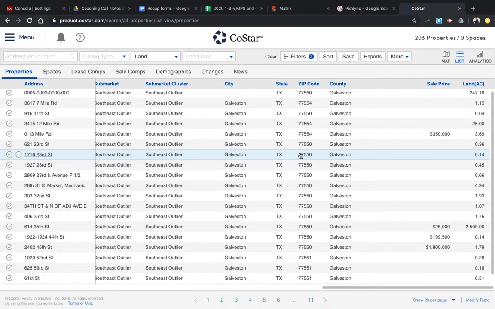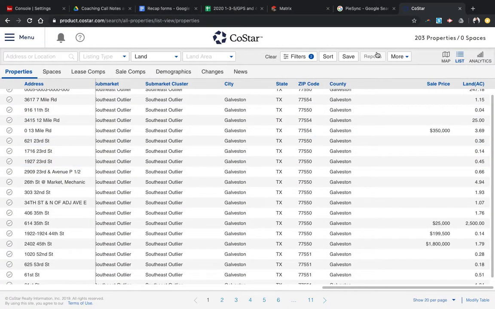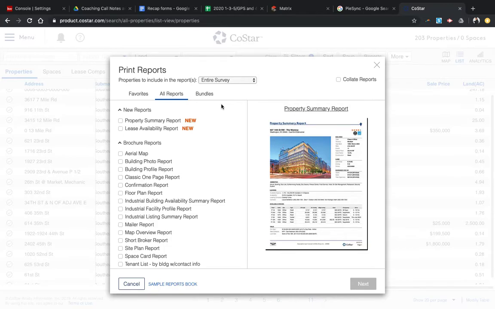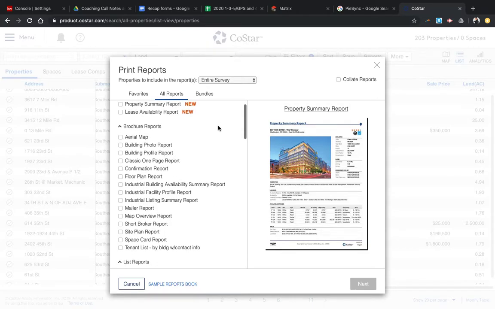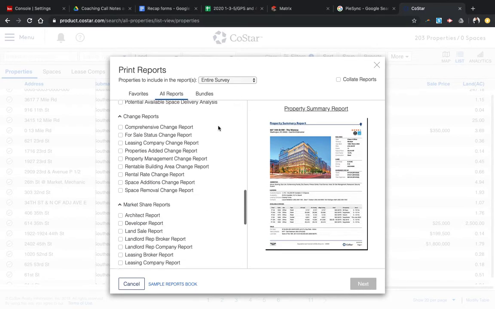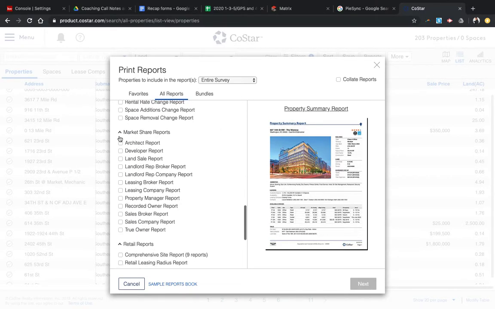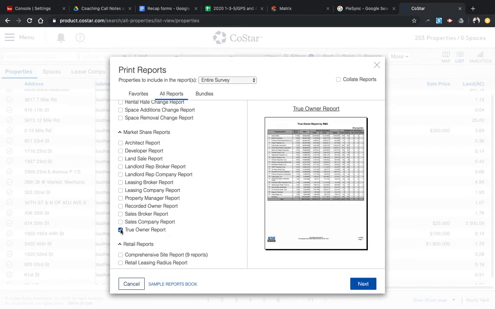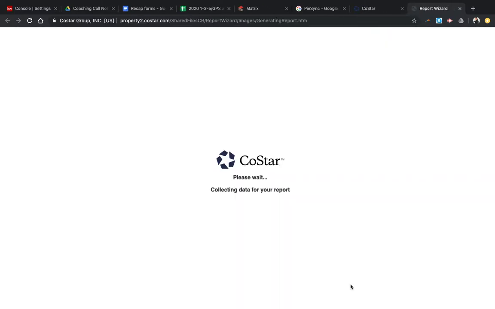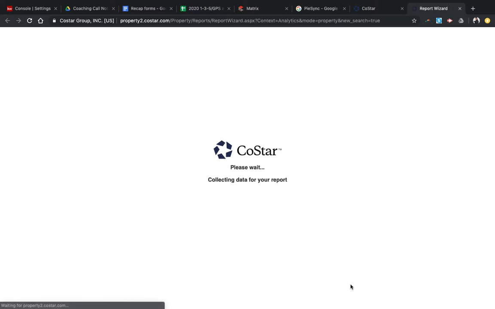You may be able to come over to reports here. Let's see if we can get a market share report. Scroll down a little bit. There's the true owner report too. So now, if you want to know true owners, you can know who owns land. That means at some point they either bought it or inherited it, or maybe they're interested in owning land. What is that report going to look like? It's going to be a PDF. You can't export that.